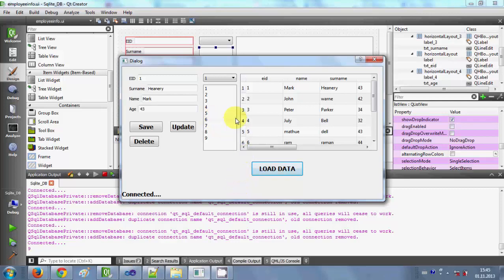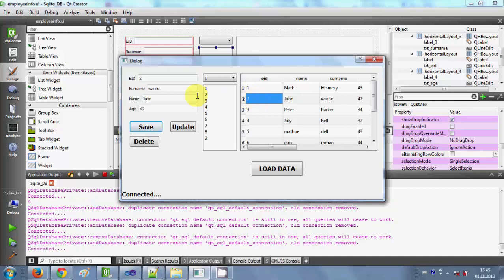In the last video I have shown you how to show the corresponding values from the database when you select some cell in this table view. So for example, I select this employee ID column, second cell, so it shows the corresponding values from the database in these line edits. I can select from the column name also any cell, and the corresponding value comes here.